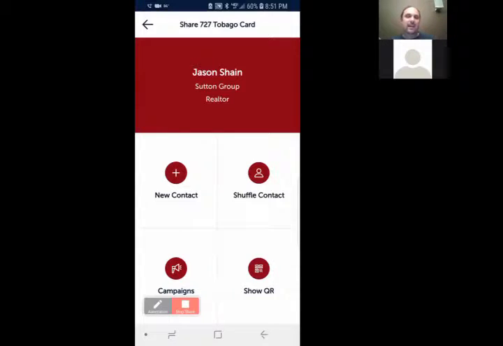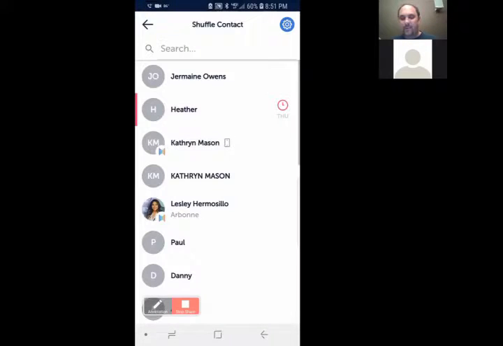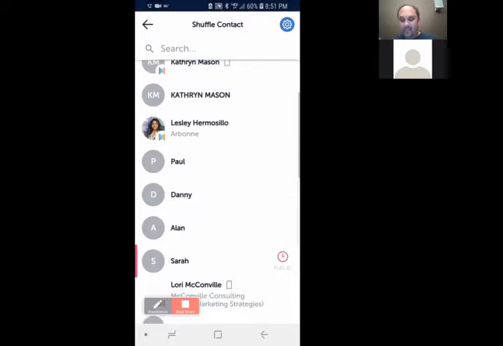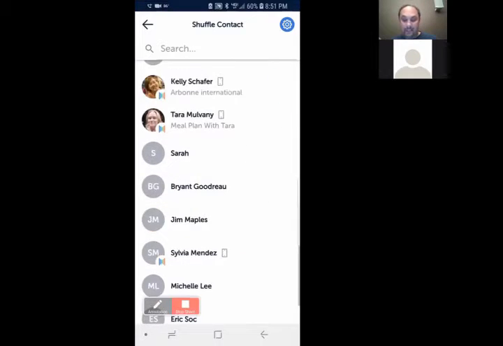Now here's the key. The first time you send a card to somebody, you want to do new contact. Once you do that, it'll go into your Shuffle contact book. Think of it as another phone book within the Shuffle system. So if you want to send them another card, you don't want to do new contact again. You want to do Shuffle contact because they'll already be in the phone. And you can see that these are people I send cards to.